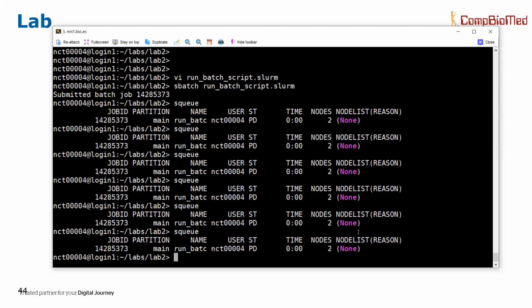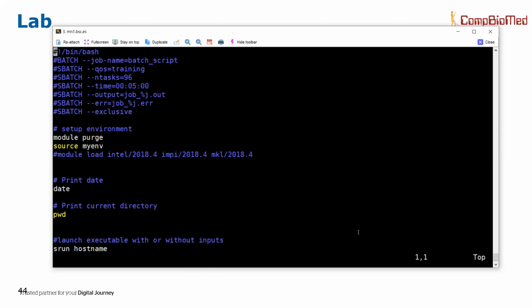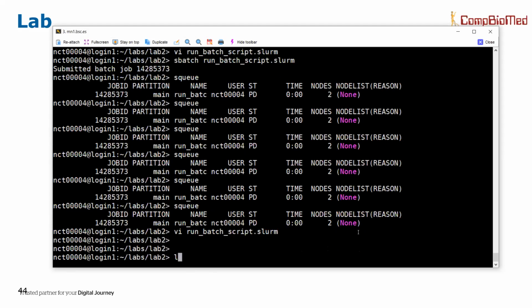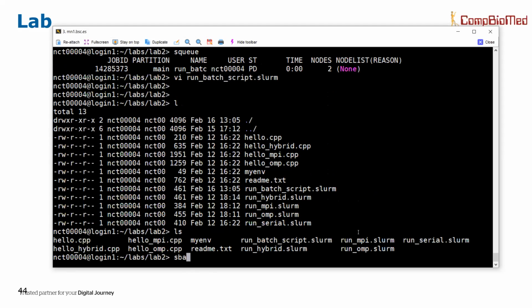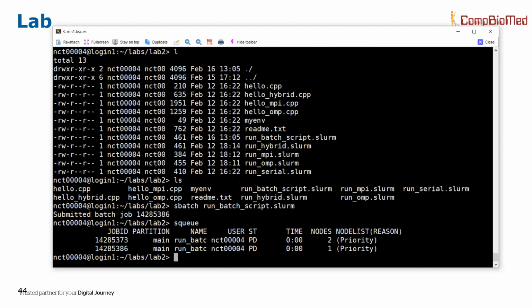What I advise you is actually to go into the batch script here, go back up, and instead of requesting 96 tasks, you can start by asking only 2 tasks, and maybe not for 5 minutes, but for 2 minutes. Okay. And try to redo the same operation. Batch script, and do SQ again.